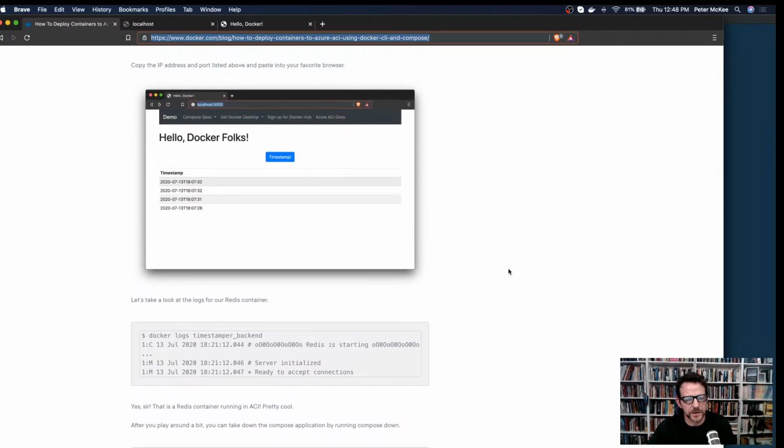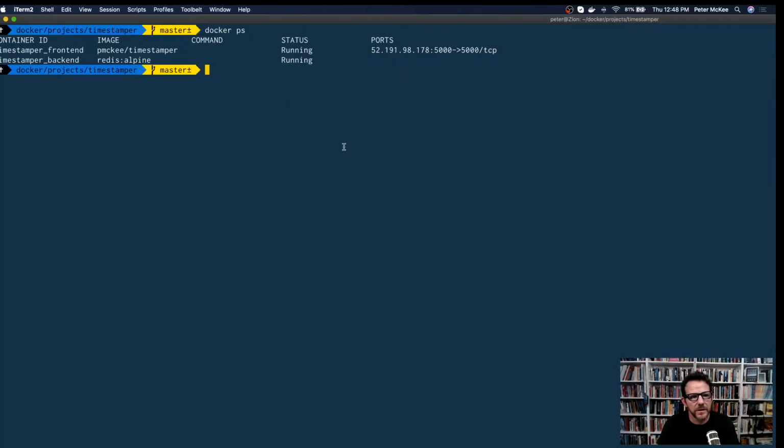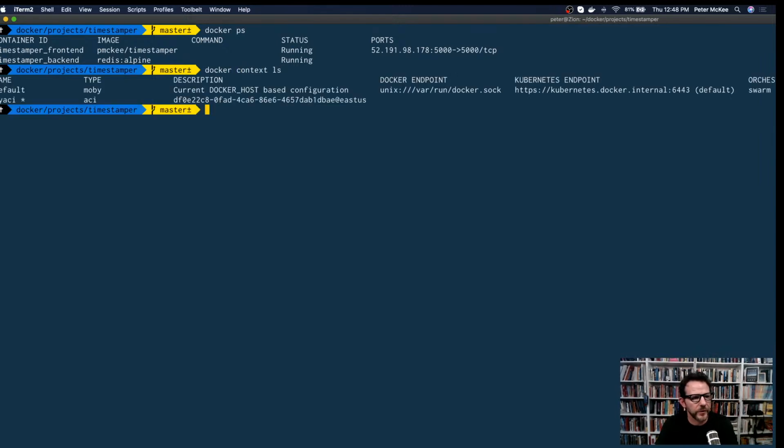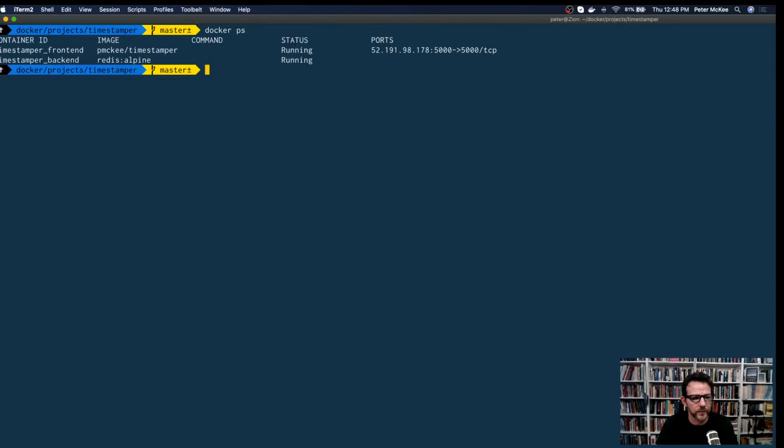Okay. So let's do logs. Let's see what context we're using, because I forget. Okay, so we're on ACI. So Docker PS. Everything is still running, so you can do Docker logs.